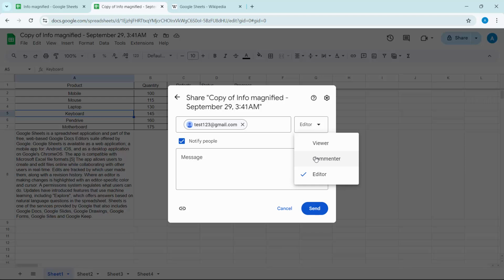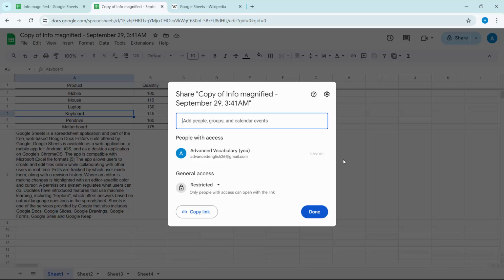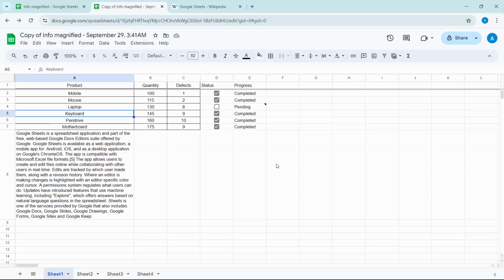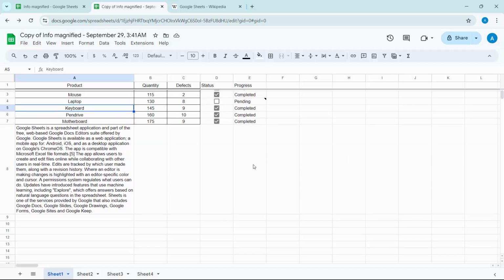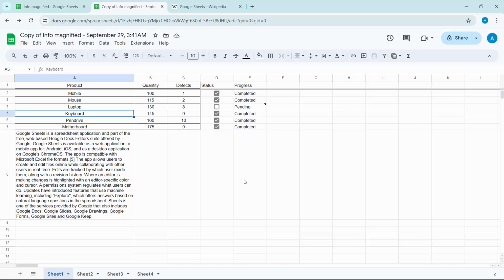So if they have something to say, all they have to do is comment on the sheet, then the owner will get notified, hey, someone commented on the sheet, they want something, and the owner can always get back to the users. So this is how you can give the access to other people.